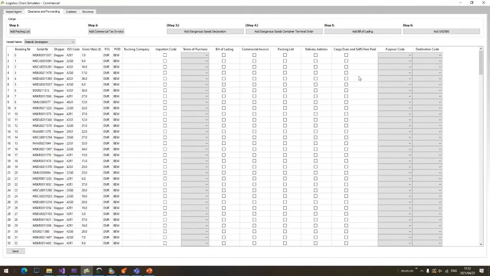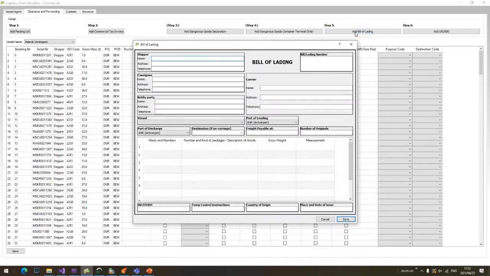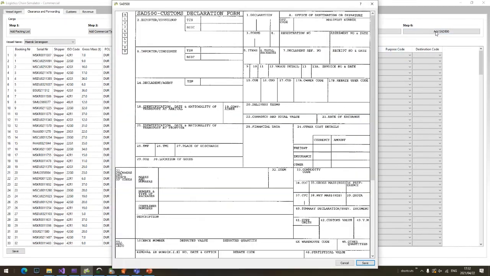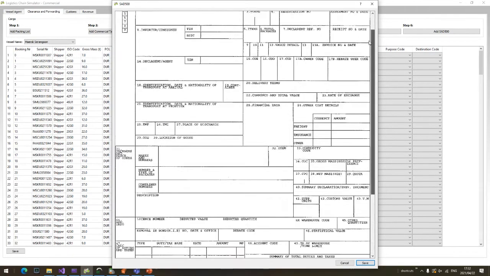Okay, then we can move on to the clearance and forwarding agents. Their roles, I'll quickly explain that as well in the simulator. They need to create a bill of lading for the container, or in this case the whole vessel can be as well. The container needs to be identified, what is in it, the weight, all these typical dimensions need to be filled in and created, and once again sent off to the terminal before the vessel arrives. And then finally, there is the SAD 500, which is the South African customs form, which we've incorporated. So everything needs to be filled in correctly.